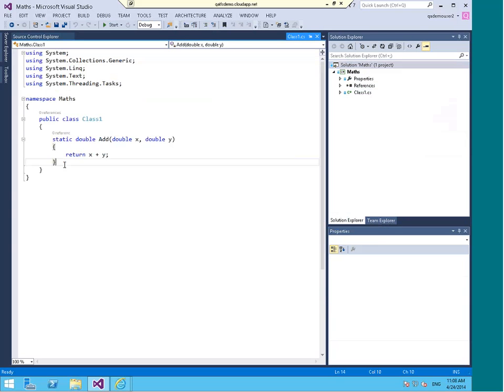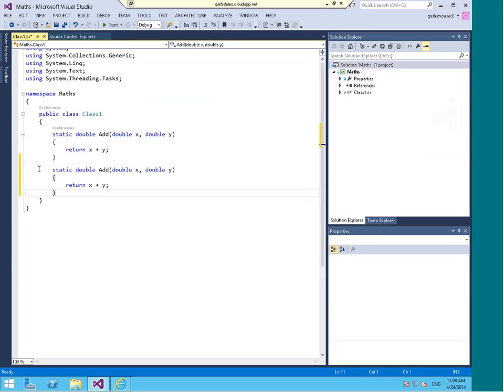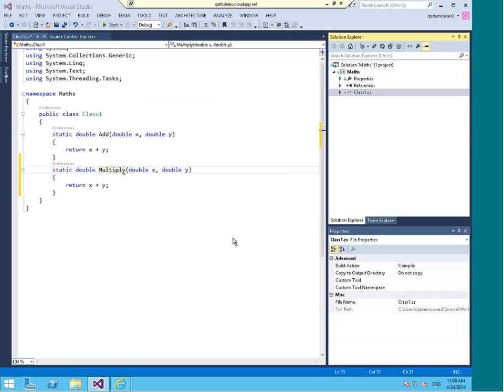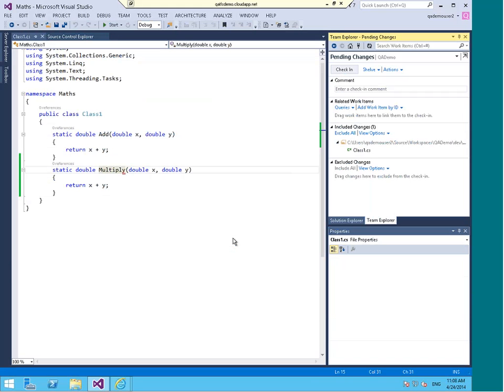Okay, I too could start typing. And we know that we've got the multiply to do. So I can add in multiply, and we could check that code in. And we've seen already that checking the code in, I could associate work items and so on. I'm not going to take you through that process because we're going to be short of time if we're not careful.